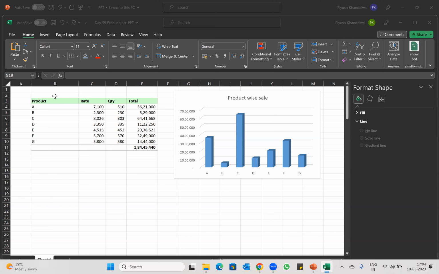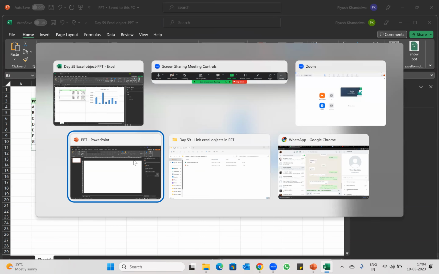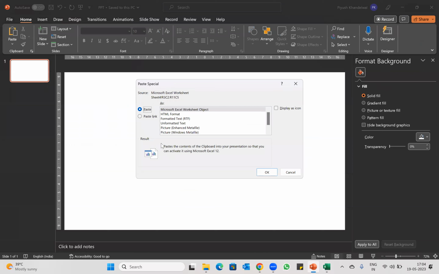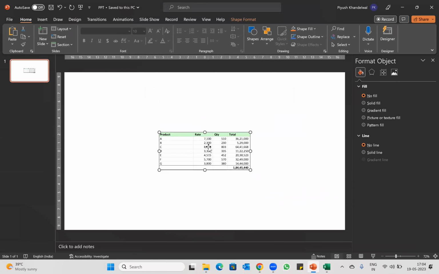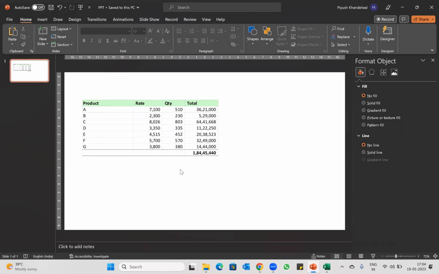It's very simple. You will copy the data from Excel, and go to your PPT. And here you go to paste special, and then paste link, and paste link as Microsoft Excel worksheet object. Okay, and say okay. Now you see the data has come. You can format it, right? And it's like your Excel sheet is pasted here.